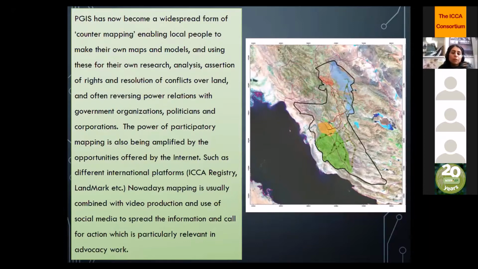The power of participatory mapping is also being amplified by the opportunities offered by the internet, or some at the international level. For example, we have different platforms where you can bring your ICCA maps from the local level to the national, regional, and also international level. Nowadays, we have lots of platforms at the international level to visualize the ICCA maps, and also to advocate for the maps, and some movements that we have about territorial mapping.